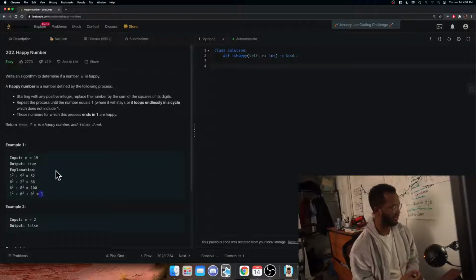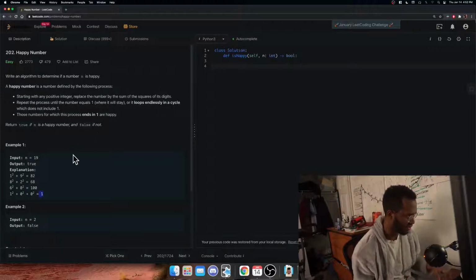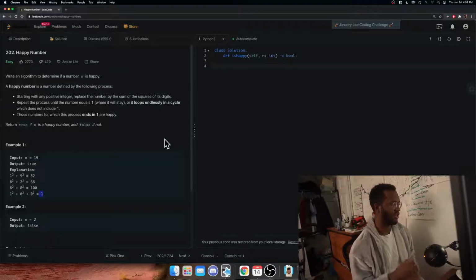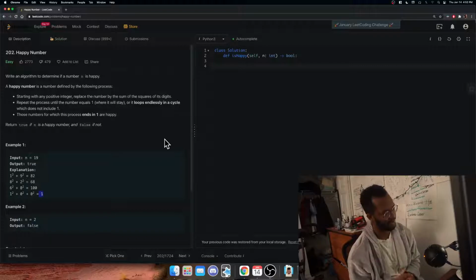1 is a happy number. 2 is not a happy number because 2 squared is equal to 4. 4 squared is equal to 16. You go on and keep going on and keep going on. And that one will eventually loop forever.